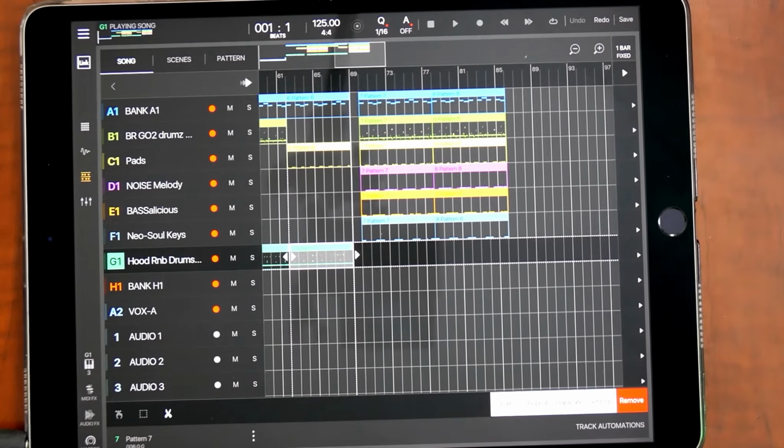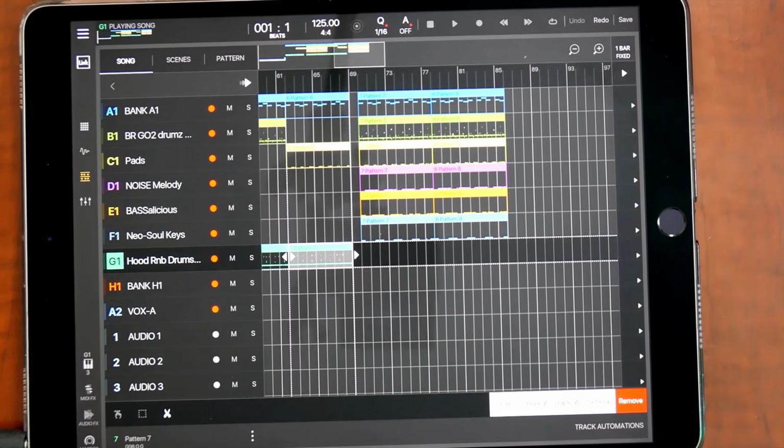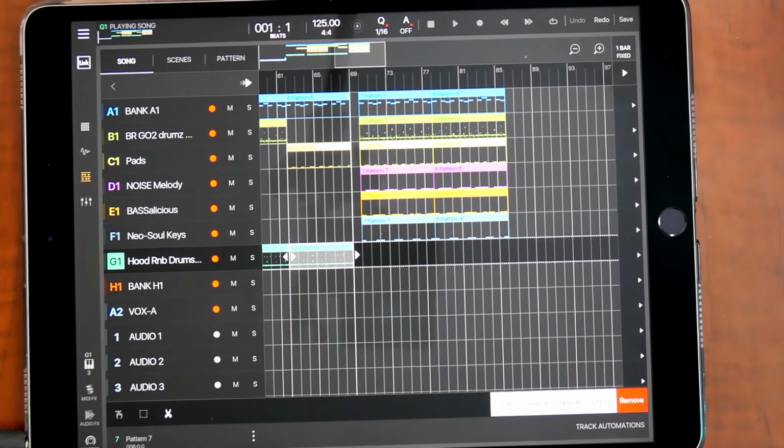And that's pretty much how you arrange your beats from a loop into song format. So I hope that was helpful to you guys. I hope that's something that you can use in your workflow.